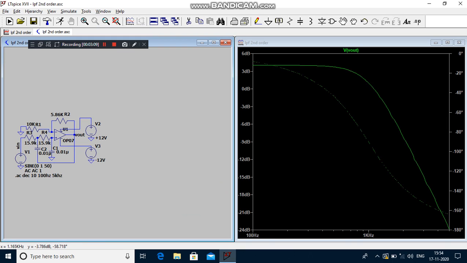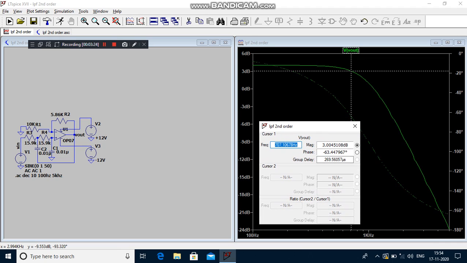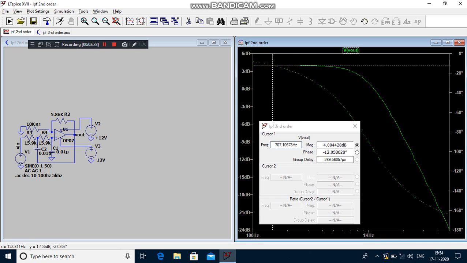See the graph. If you want to observe the magnitude value for each frequency, you have to click your mouse on the output graph. One table will be shown on the right hand side. So you have to move the cursor from minimum to maximum. The magnitude values will be shown in the table.